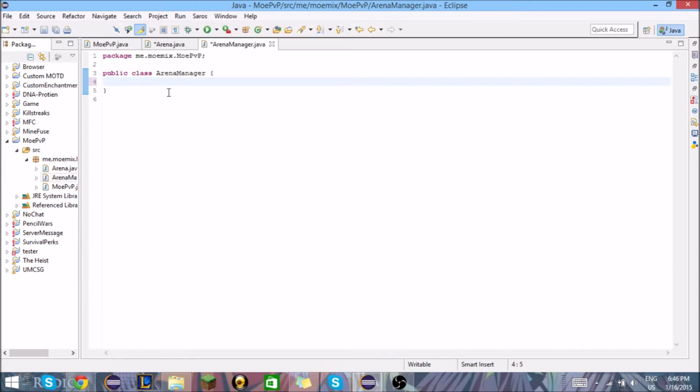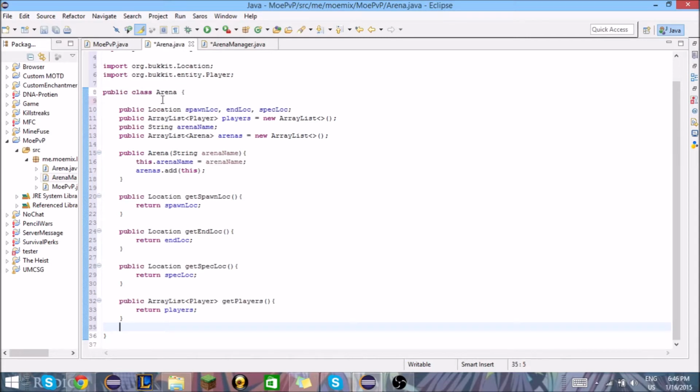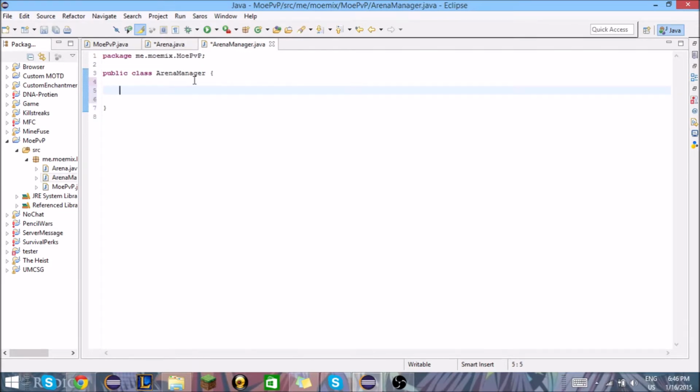In this arena manager, we're going to create setters. What are setters? We set what the spawn lock is, because as you know, we created this arena class. Why does my thing keep doing that? Alright, we created the arena class: spawn lock, end lock, spec lock, players, arena name, and so on. But we've never set any of those equal to anything except for arena name, and you'll see how we do that later. As you can see, we did this.arenaName equals arenaName, so we set it equal to this. But what is this? This is also nothing. So that is what the arena manager does. The arena manager manages the spawn lock, end lock, spec lock, and the list of players. So let's get right to it.